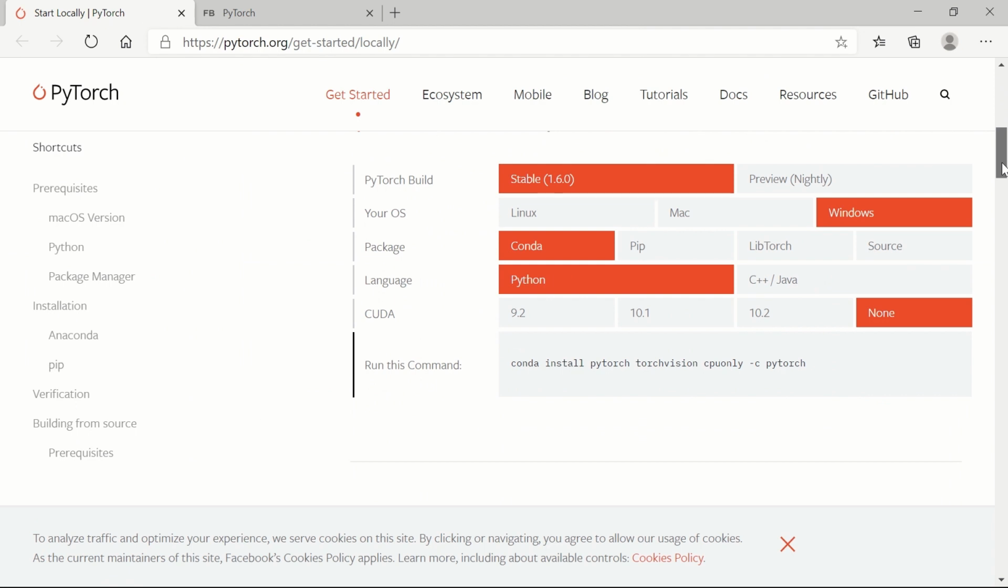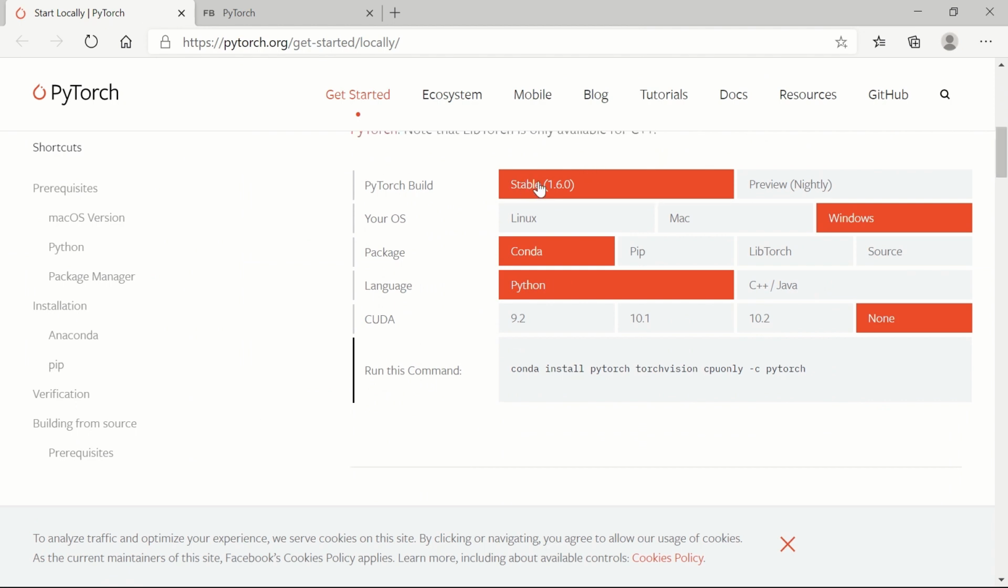Getting started, it has a lot of variants. PyTorch is available for Linux, Mac, as well as Windows. You can install it through Conda, pip, libtorch, or from source. It is available in Python as well as in C++ and Java. And if you have CUDA or GPU support, you can select the variants for that. In my case, I'm installing only the CPU variant, and I have these selections. You can change the selections and you get different options. I'm also going to install it through Conda.